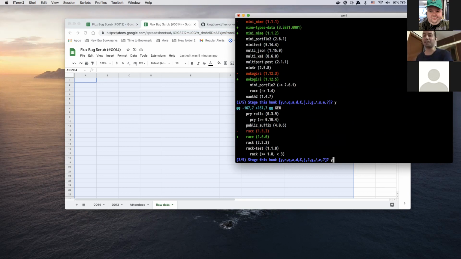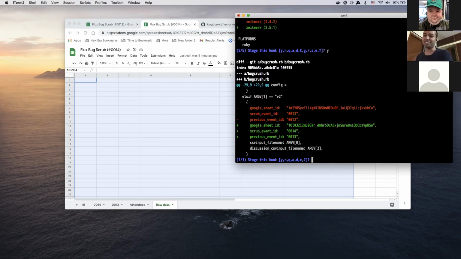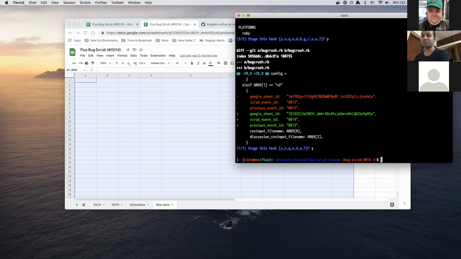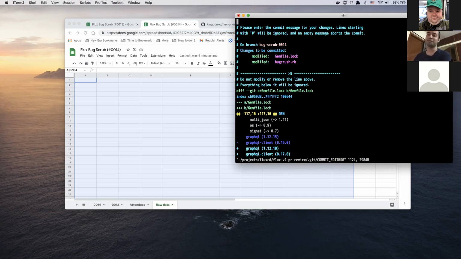Is that a spreadsheet ID? Yeah, that's the Google Sheet ID. And then there's these strings that match up with these strings. And it could totally be automated. It's just a step I haven't done. Bundle bug scrub 14.